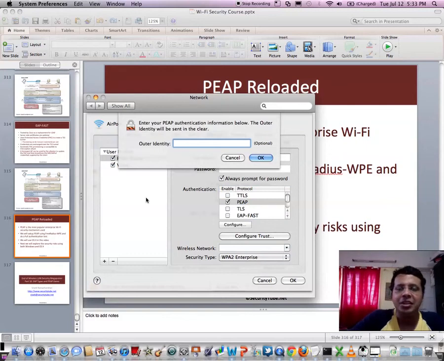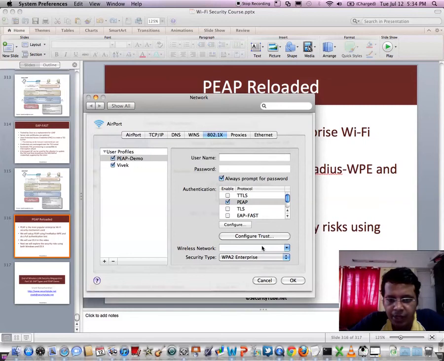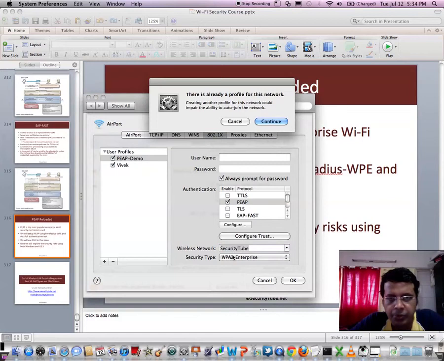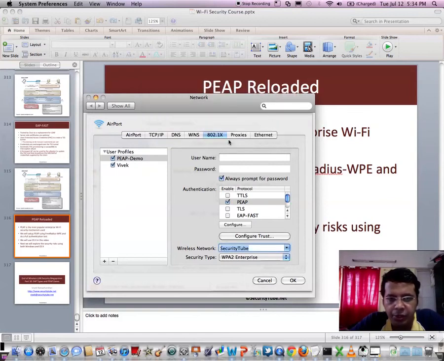If you remember, in the very first packets which go out, we actually have the identity, which was SecurityTube or whatever we were using, going out in plain text. Here we can set up something where the outer identity and the inner identity within the TLS tunnel would be different. So this could just be some arbitrary name which probably doesn't even exist in the network. So let's say you can just use Pond, and the wireless network you would probably want to use this with would be SecurityTube, right? So we'll continue with that.